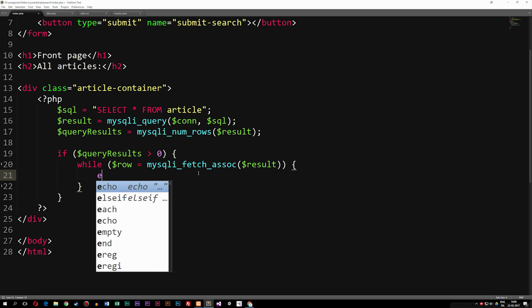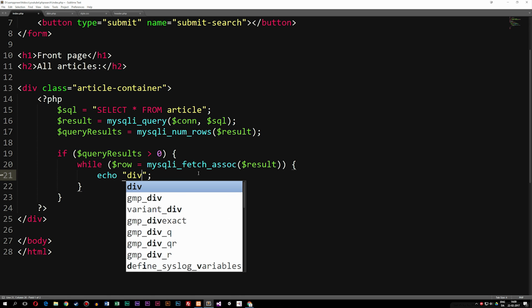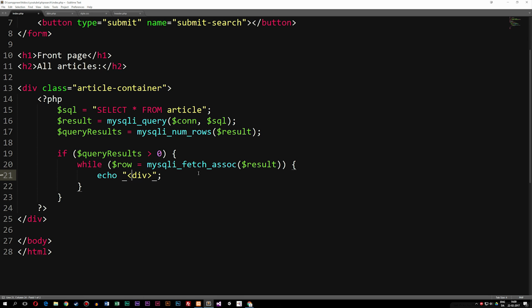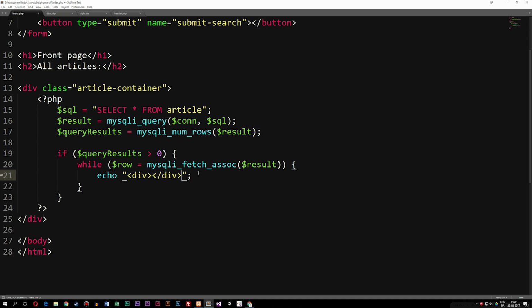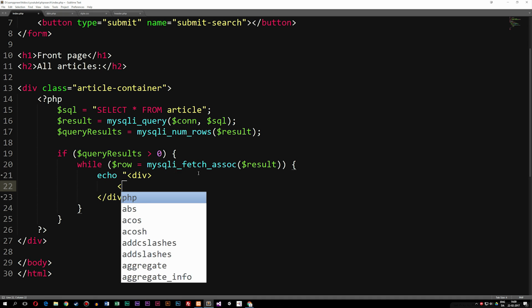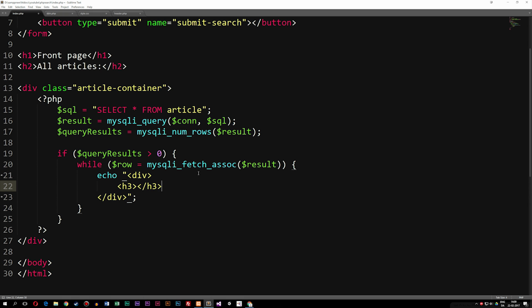So the first thing I'm going to do is echo some kind of string, which is going to be a div box that contains all the stuff we get from the database. So I'm just going to go ahead and close this one off as well, like so. And inside this div box, we want to write an h3 tag, which is a header 3. I'm going to close it off as well, like so.